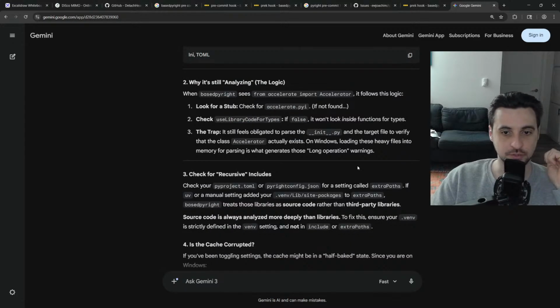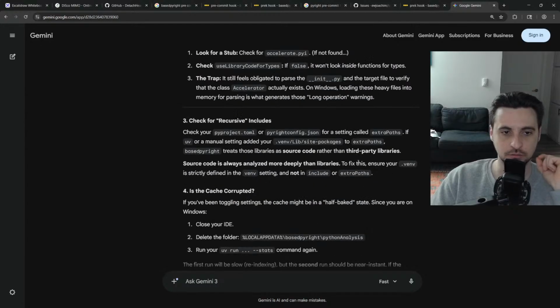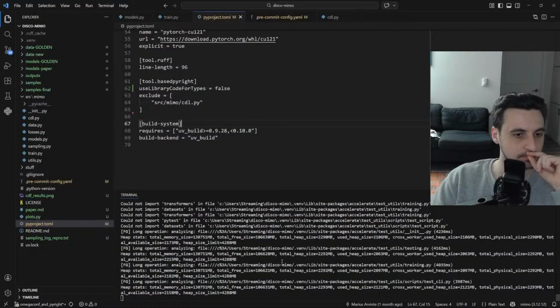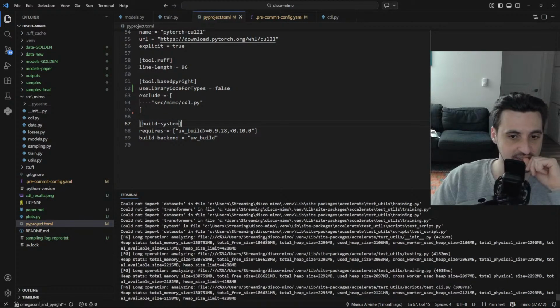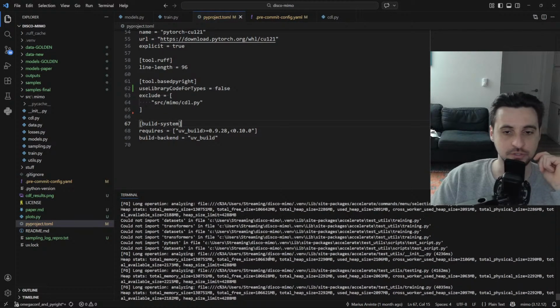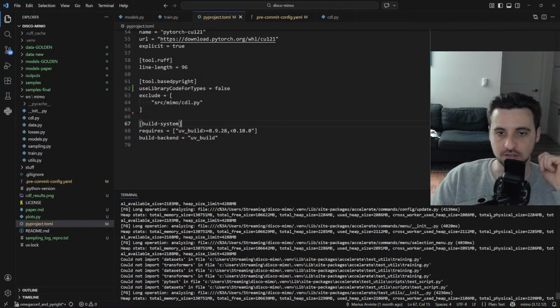Check your pyproject for a setting called extraPaths. Make sure your venv is strictly defined, not an include or extraPaths. The cache might be corrupted. If you've been toggling, the cache might be in a half-baked state. I mean, yeah, we're searching. It's searching for the entire accelerate.